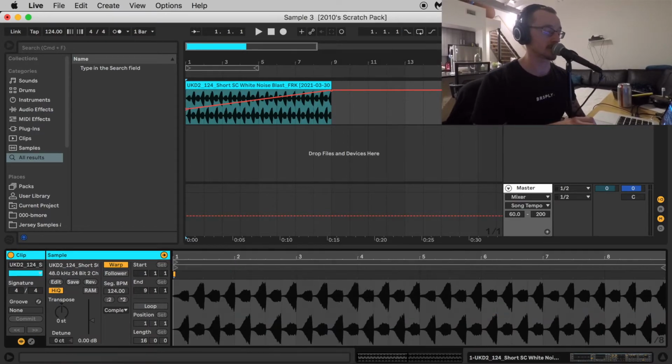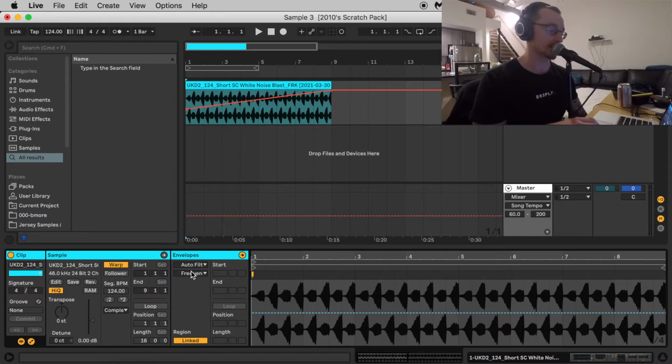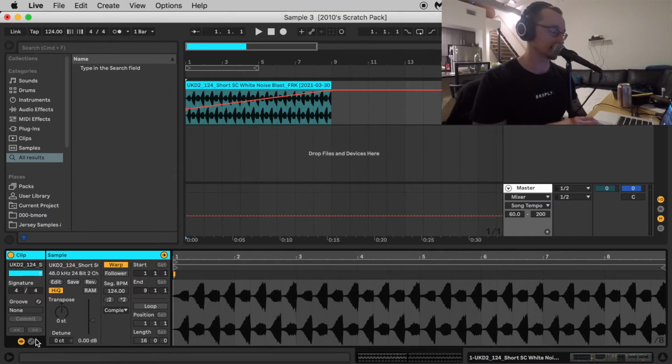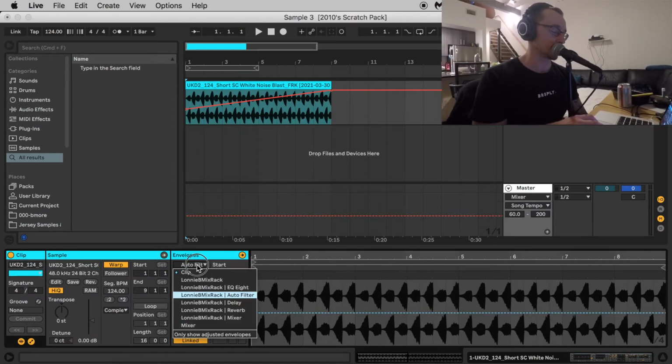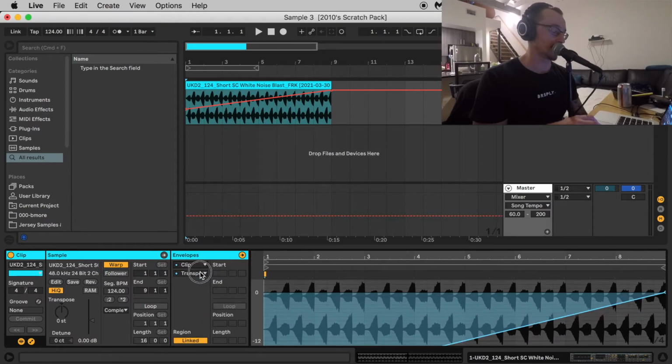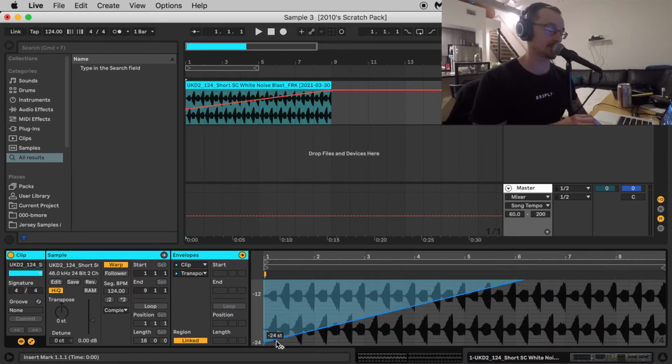So how to transpose the sample here, I always put it in complex, it sounds the best, or beats mode if you're just using a standard drum loop or something like that. But I usually stick to complex. And then you want to click on this little point bar thing here. And then under envelopes, you want to go to clip, and then you'll have volume, and then you want to select transposition. So here, it just shows up as a standard automation.